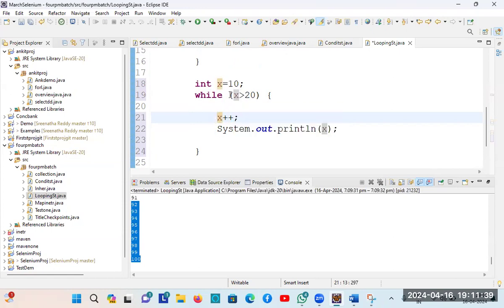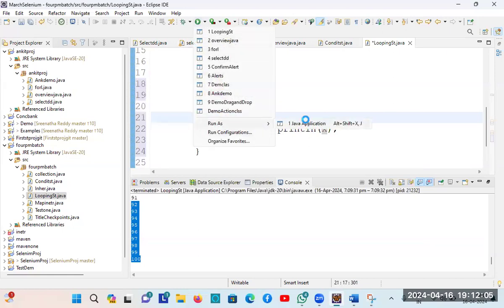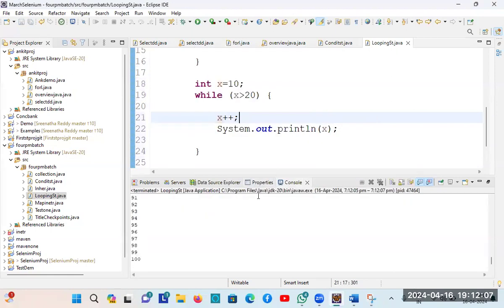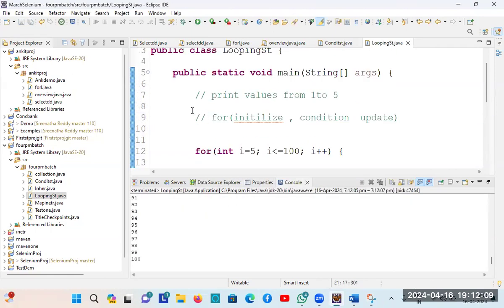So if x is greater than 20, then only it is going to perform the increment operator. Then it will print the value x. Now here x is 10 and x is greater than 20, so this is not satisfied. In this case, this is not going to execute. It will simply exit the loop. That's it.